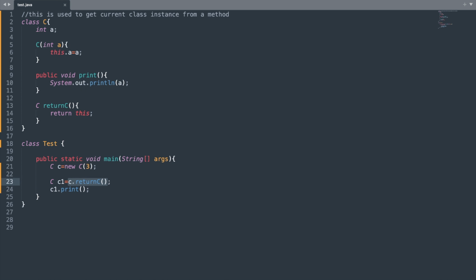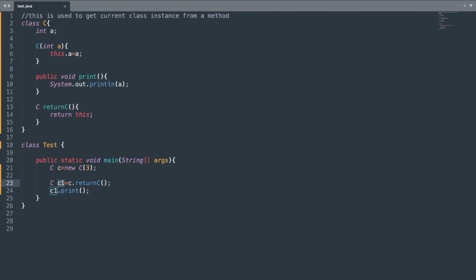All right. Now let us see how we can use this keyword to access the current class instance from a method. So here on line 13 we have this return C method, and what it does is simply return the current class instance, right? One thing you must note is the return type of this method should match with the current class. And on my line 21, I have created the object of my class C. On my line 23, I simply refer to the object which was created on line 21. As you know, C.returnC will return the object which was created on line 21. So if I call C1.print, the output should be 3.